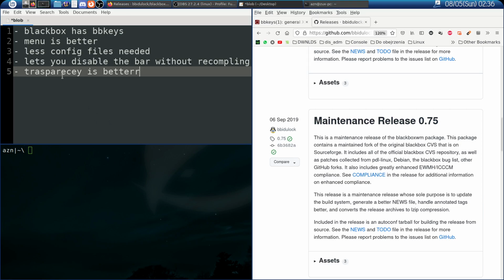So let's go through what this guy actually said. He said Blackbox has bbkeys. That's true, but I think the key shortcuts functionality is very basic, and I prefer it to be included within the window manager itself, and I prefer the Fluxbox way here. He said menu is better.